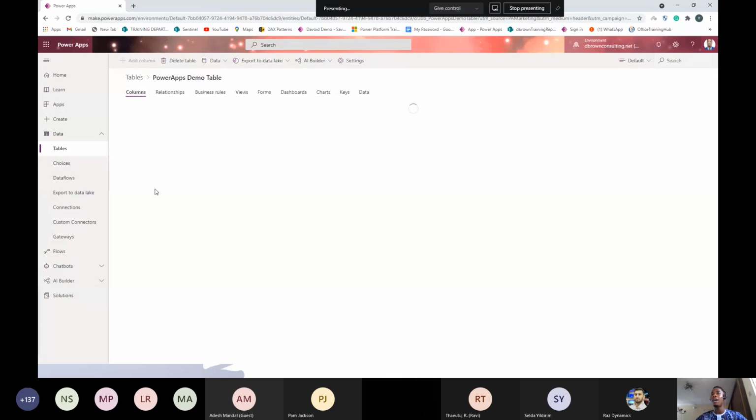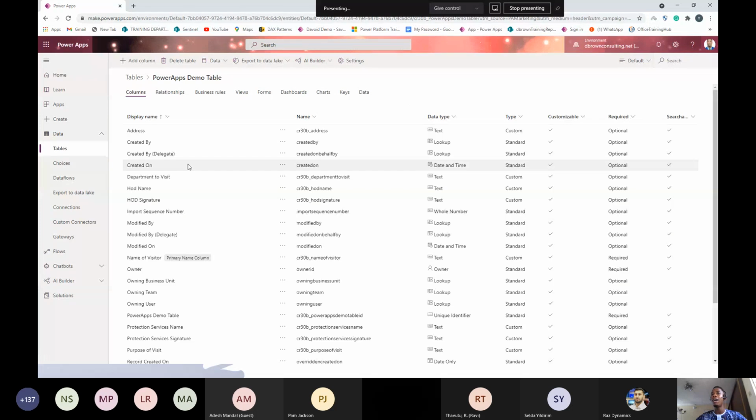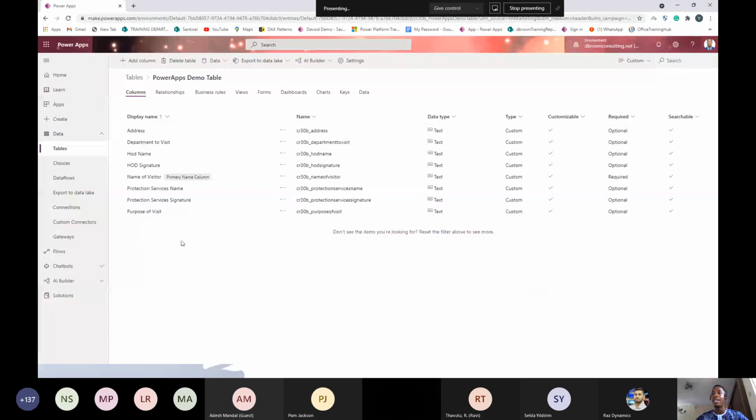So inside this table, I have address, I have departments to visit, I have HOD name, I have HOD signature, I have name of visitor, protection services name, protection services signature, and I have purpose of visit.